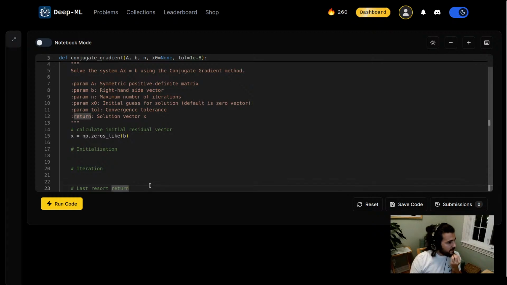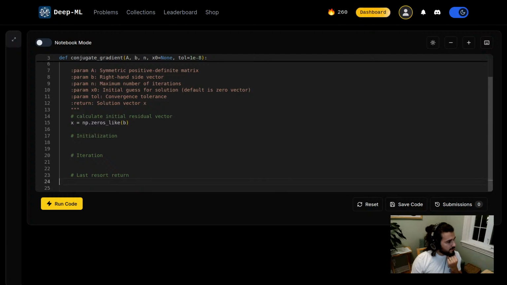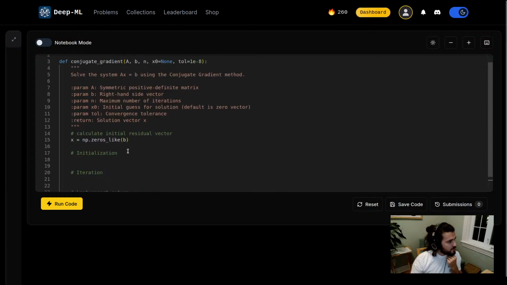Yeah, definitely. So last resort return, and my return is going to be my solution vector, and here it's this. This is the solution vector. Yeah, but wait. So this is x0. This is actually x0. I don't like just x. I would say guess.